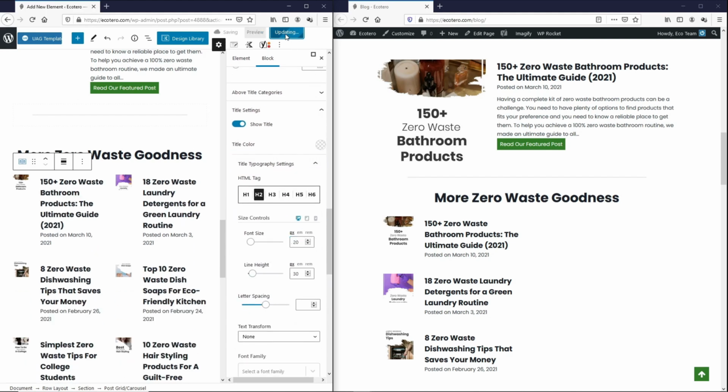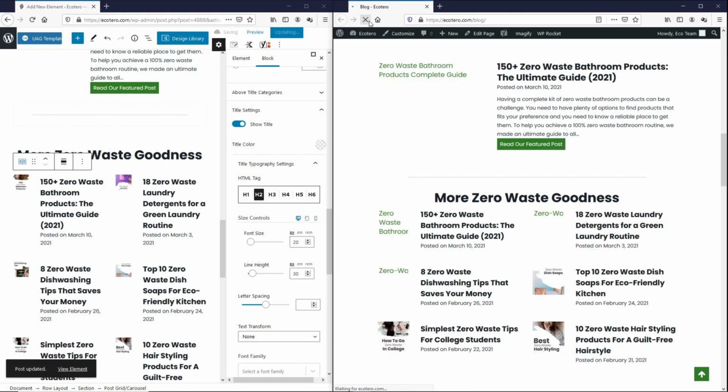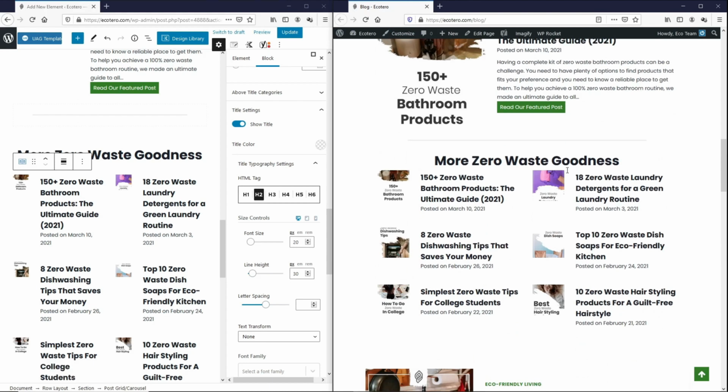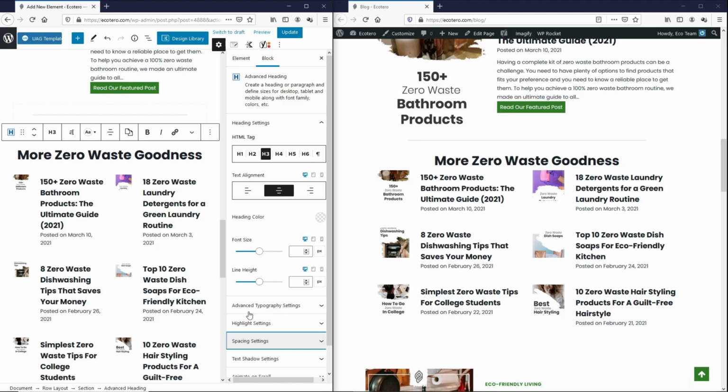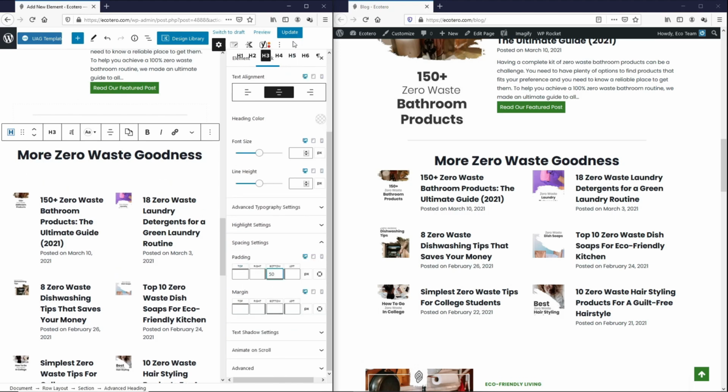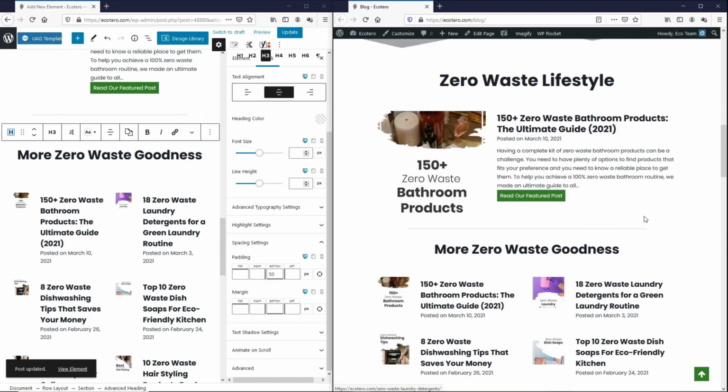Let's update this and refresh. And we are basically done for this section, just that we need to add some padding here. So let's click on heading. Under spacing settings, under the bottom padding, we want to add 50 pixels. Let's update, refresh, and we are done for this section.